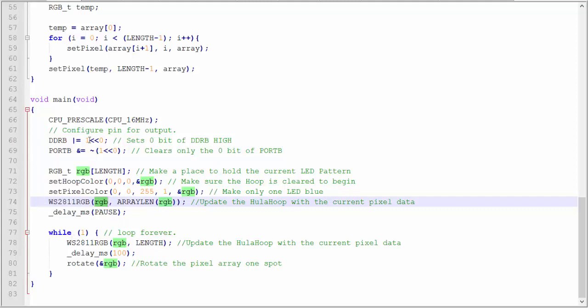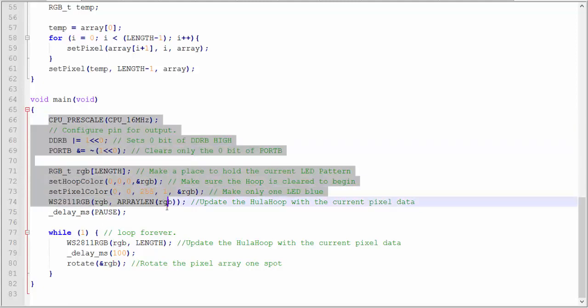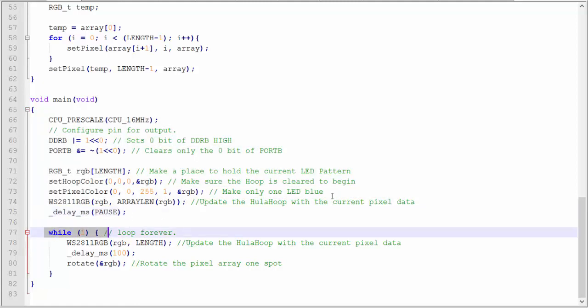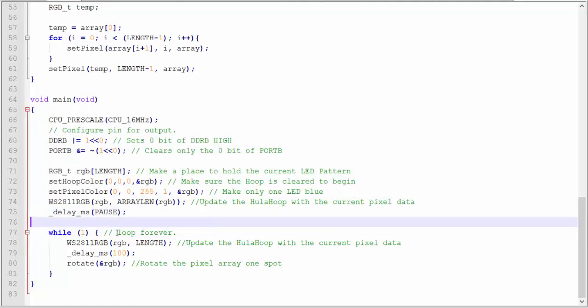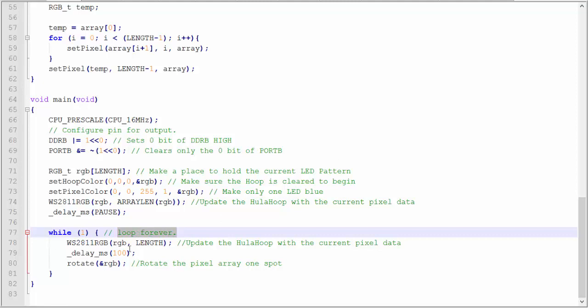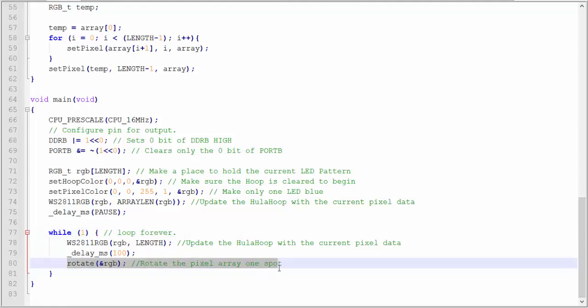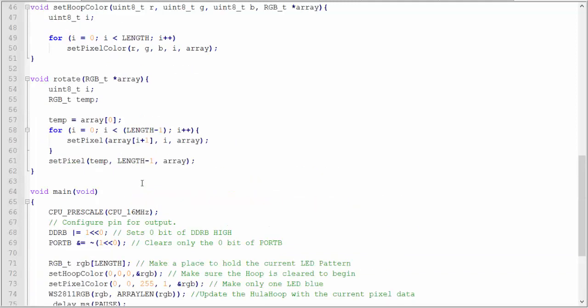Okay, this section, if you're used to Arduino, pretty much everything in main here corresponds roughly to the setup portion of an Arduino code. The while one corresponds roughly to the loop function within an Arduino code. And within the loop, all we're going to do is update to display, delay a little bit, and then run a rotate. This just rotates the current array of LEDs one click so that the blue LED, as it's running forever, will appear to rotate around the center of the object. So that's the overview of the basic code.